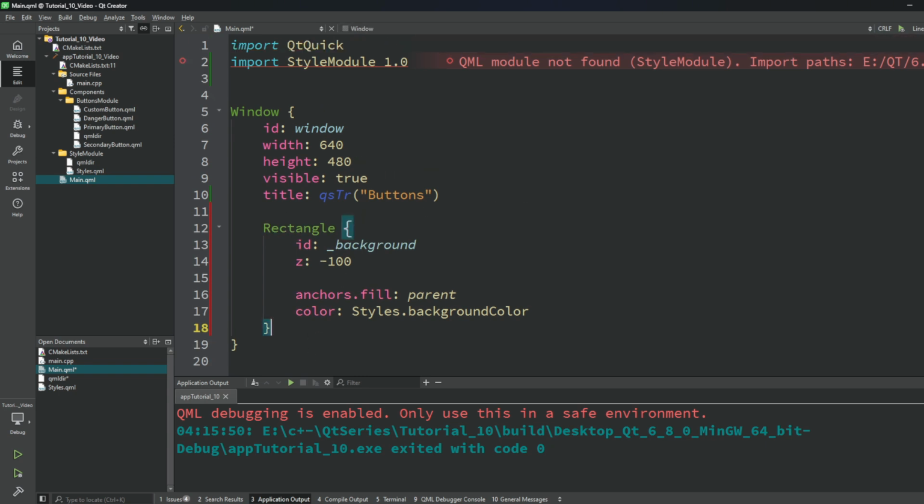Okay, and here I just add a rectangle to my window. So here I import the styles module and specify the version I want to import. And remember that the name of the module must be the same as the directory name. Just remember that, and then I'm adding a rectangle that fills the full window and lays under all other items.